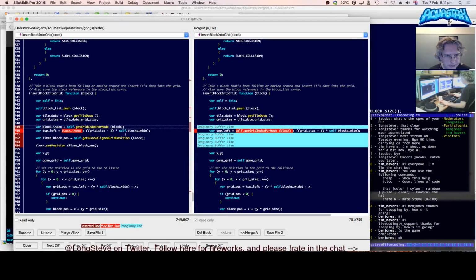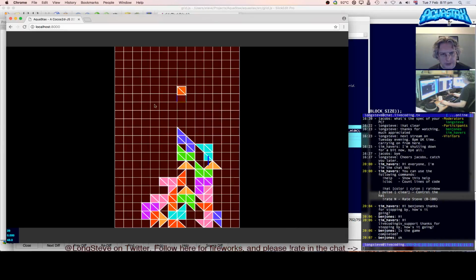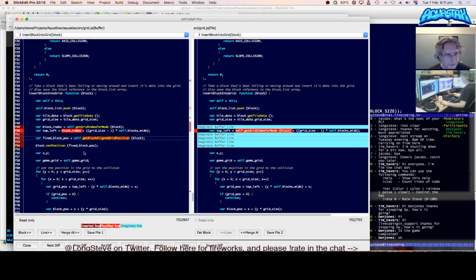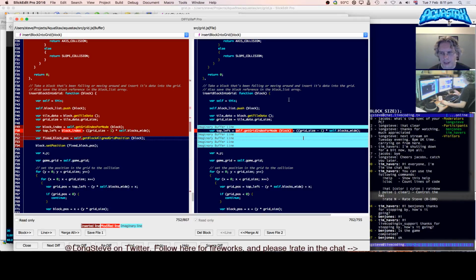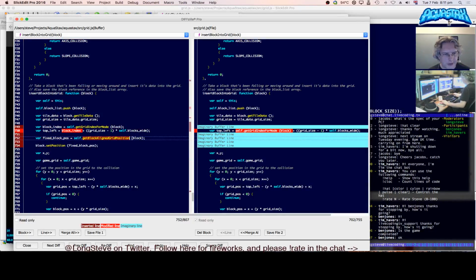Why did I do that? Looks like get block. Okay, so what was happening was the blocks as they land, and when it finally comes to rest, this insert block into grid code is called. But what it needs to do is make sure that it's properly aligned with the grid, because after a slide it could be one or two very small floating point fractions out of the actual pixel alignment.